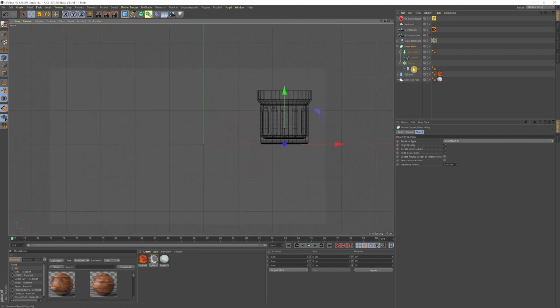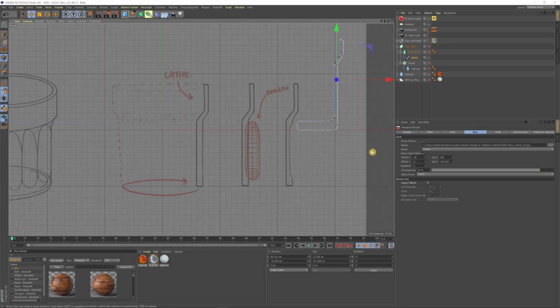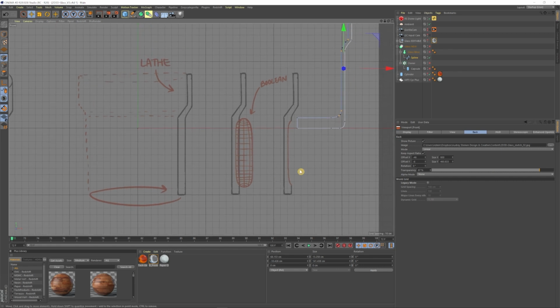So really it all started with the spline. I'll turn off everything else here so you can see it a little easier. So the spline's up here, but really what I was doing was taking this bit here and knowing that I was going to use a lathe to wrap it fully around. I forgot about this base part here in the sketch, but nonetheless I figured it out.